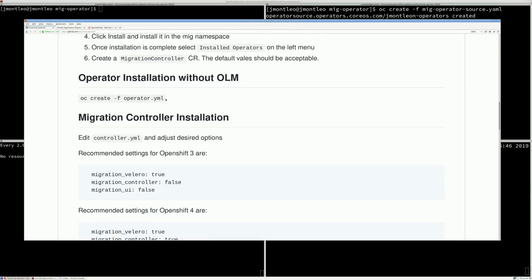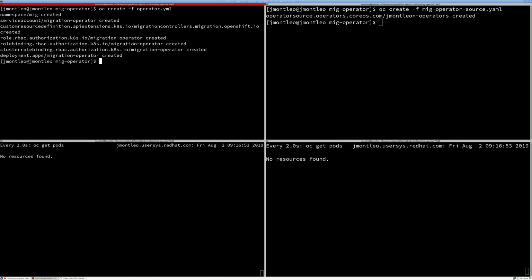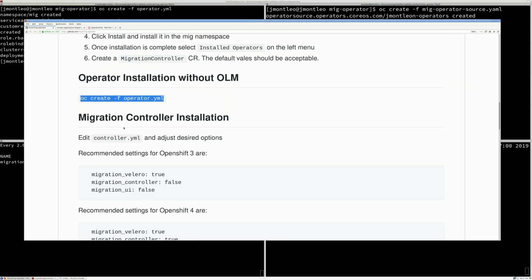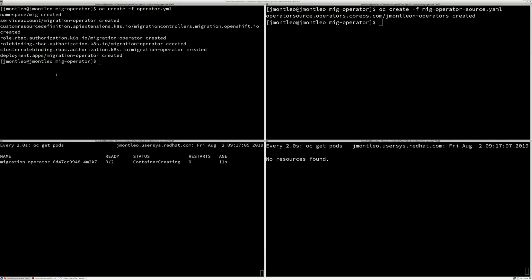So here we're going to start just by creating the operator, and that's fairly easy. We do the same thing. That creates a bunch of resources, and you can see the operator is starting here on the OpenShift 3 side. The next thing we'll need to do over here is edit the controller.yaml. So we'll take this guy.